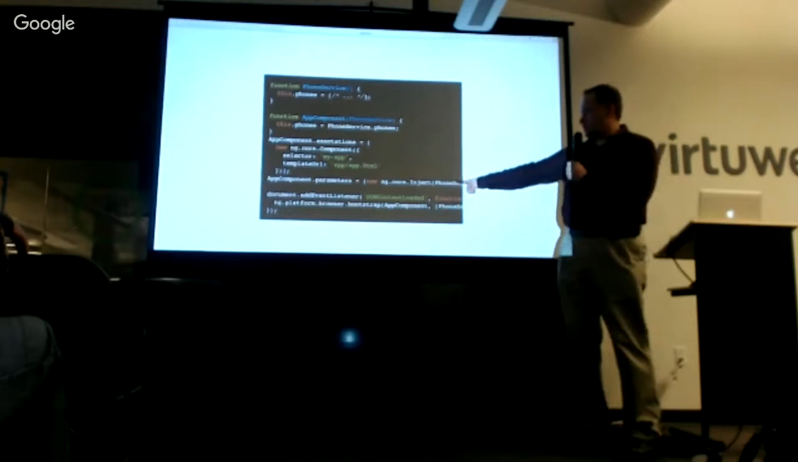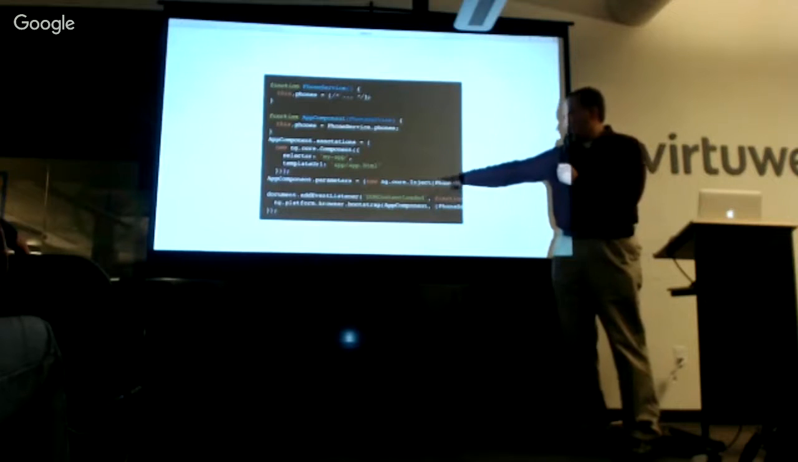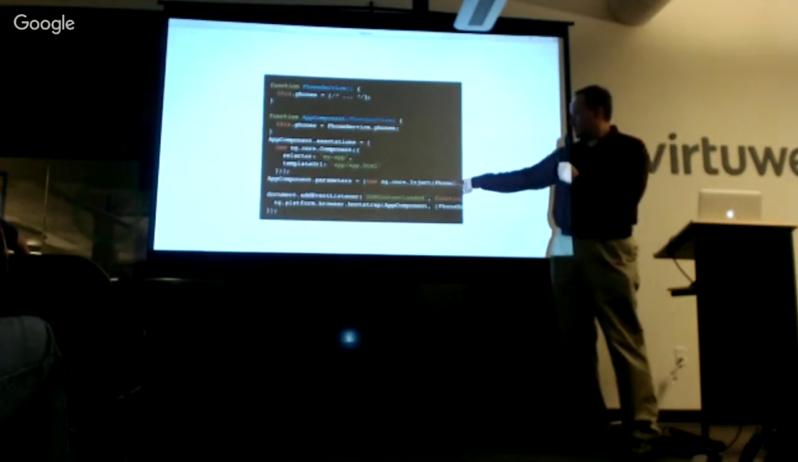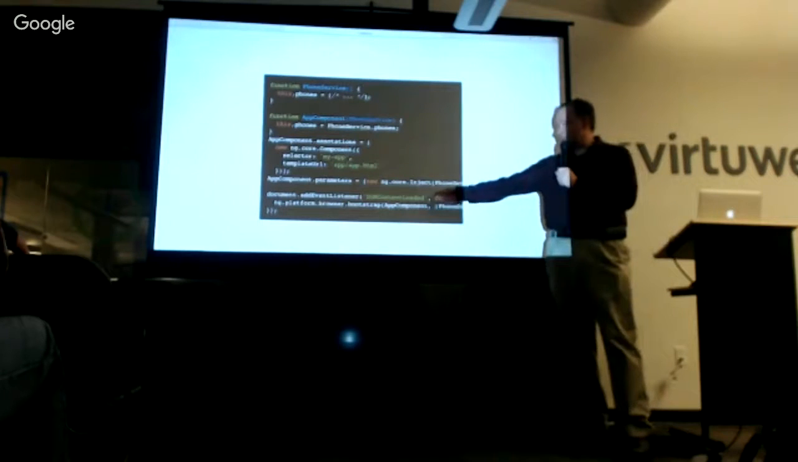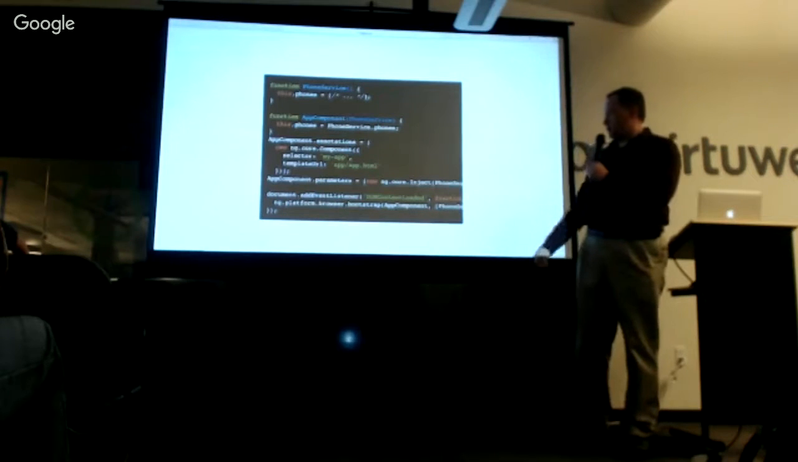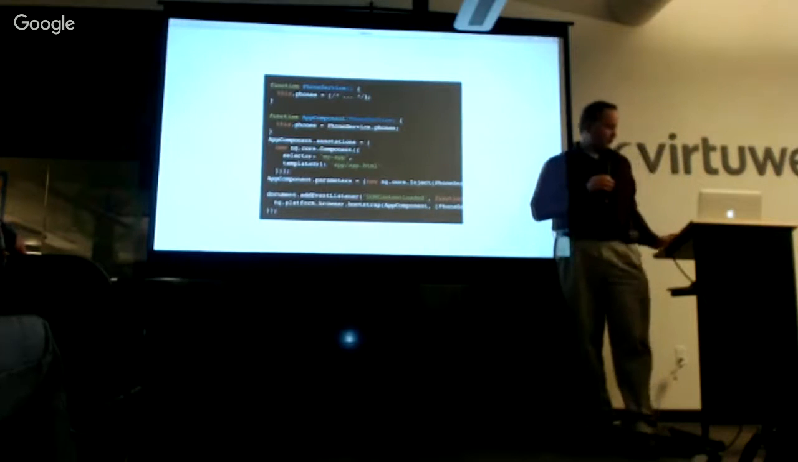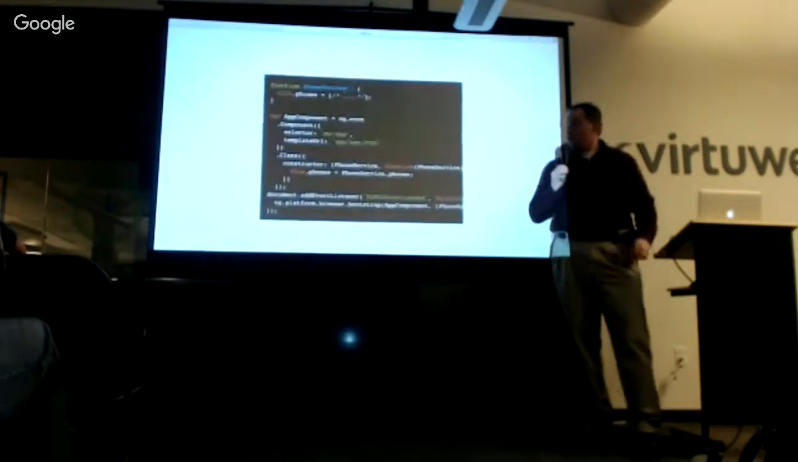To inject that, I've also got to add a parameters variable to my function that passes in the name of the service that I'm injecting with the inject function, and then I need to add a DOMContentLoaded listener to fire things up using bootstrap after it's loaded. So this all looks kind of messy.